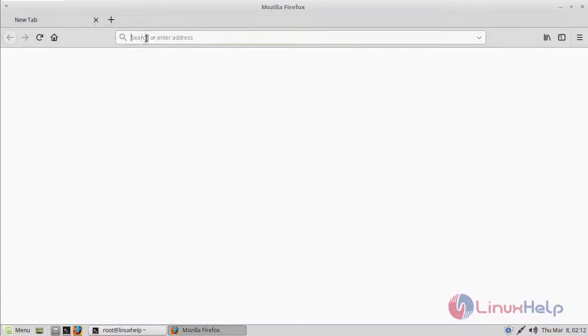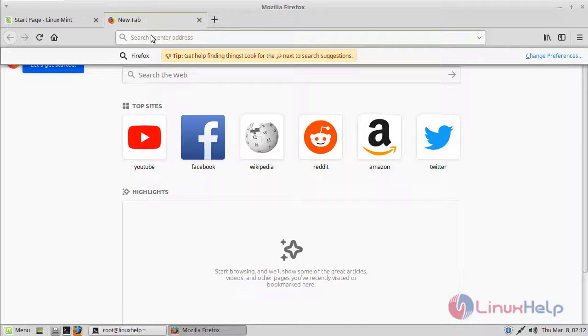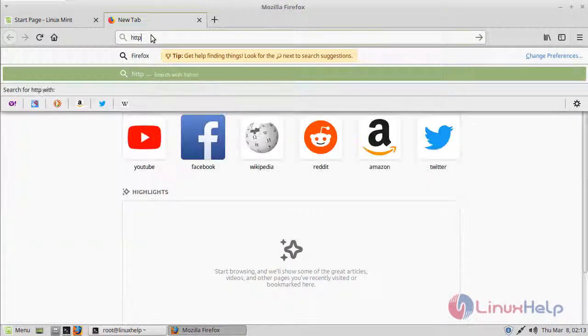Just go to your browser and then type the following URL. Enter your IP address, and the port will be 8080/GUI.